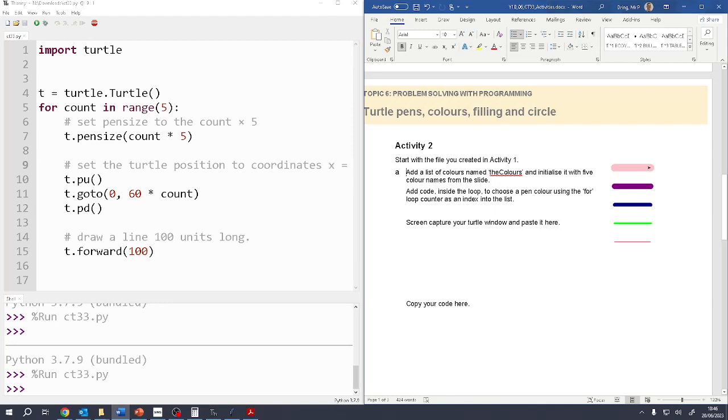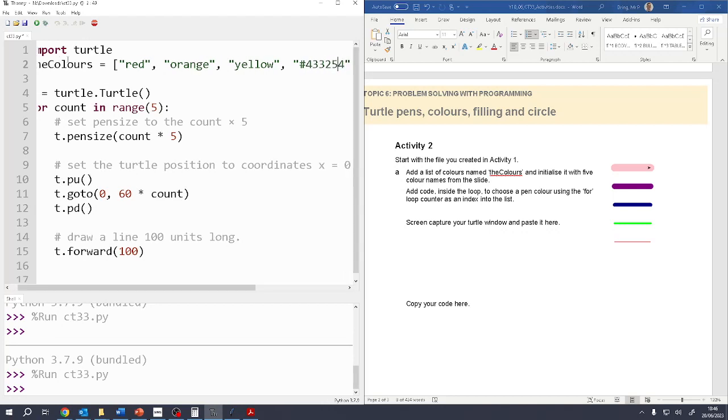It says, add a list of colours named the colours. That sounds like a global variable. The colours. It's a list, so open, close, square brackets. It says initialize it with 5 colour names. So red and orange and yellow. Or you could have hex colour codes if you prefer, like, I don't know, just making up some hexadecimal values.